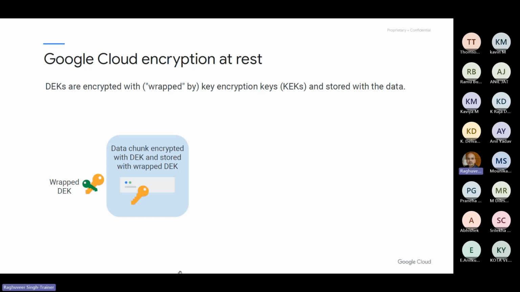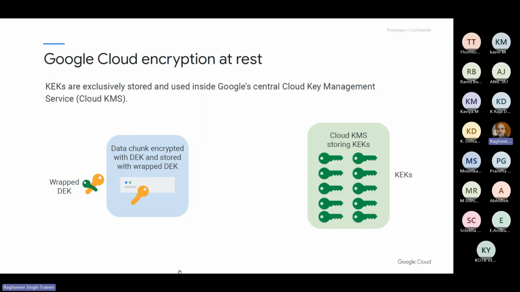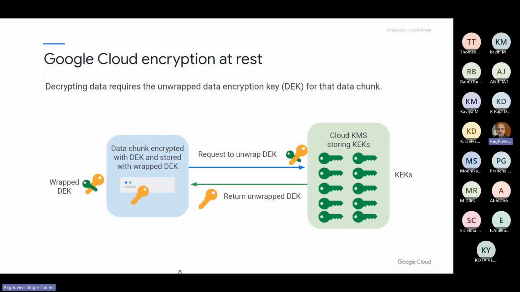And then these data encryption keys are encrypted with wrapped keys, which are known as key encryption keys, and stored with data. Since it uses a separate key to encrypt each chunk of data, it wraps all those encryption keys into the main key, which is known as the key encryption key. That's what Google does in the backend. And these key encryption keys are stored and used inside Google's central cloud key management service. So Google also uses the same KMS service to generate encryption keys and then use those encryption keys to encrypt the data.